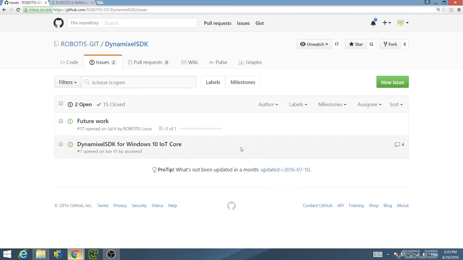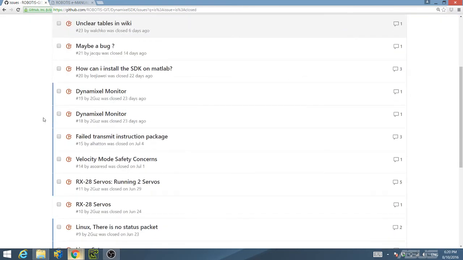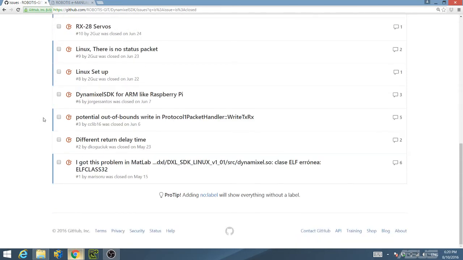Under Issues, you can see Open or Ongoing Issues and Closed Issues. Please make sure that you have looked through the open and closed issues to see if an issue you have is already being or has already been addressed. Please use the Issues section to address issues with the Dynamixel SDK and corresponding wiki. Please don't use it for other technical issues, as your questions may not be answered.